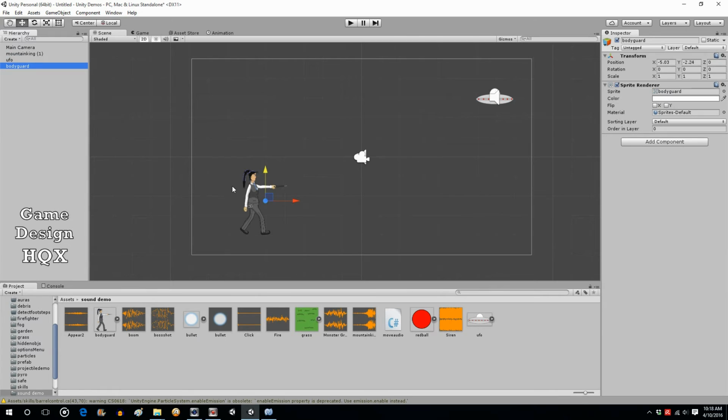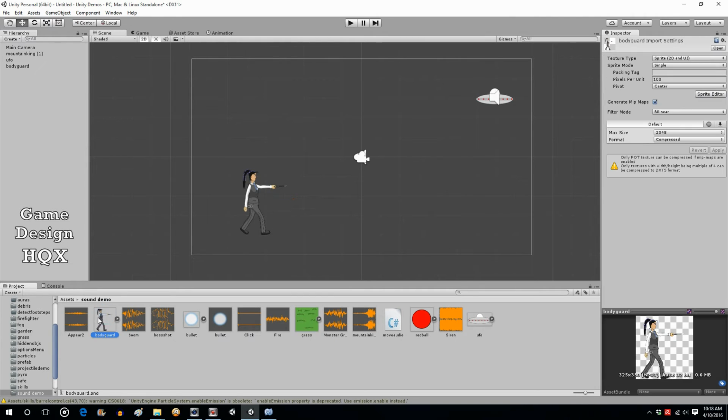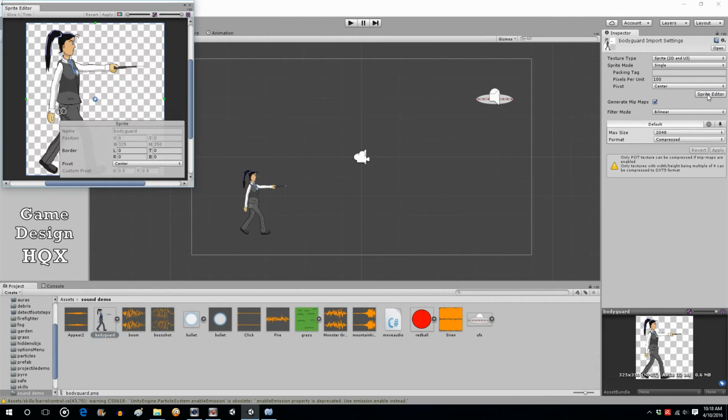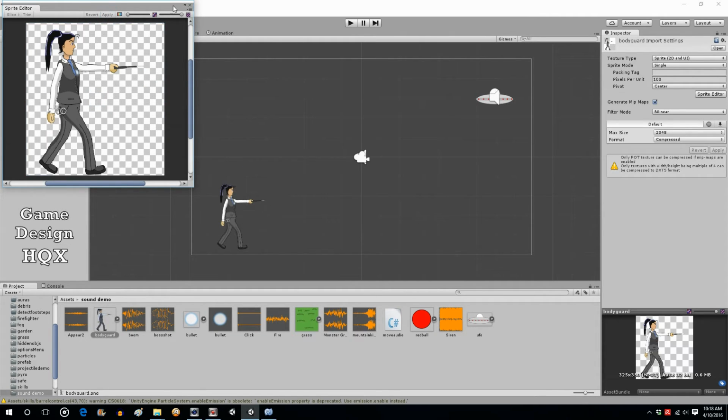Now for the bodyguard, we want the bullet to instantiate from the wand. So we're going to make a little change here. If you click on the image itself in the asset area, you see that the pivot is the center. Click on Sprite Editor. We can change that pivot. So we can change it to custom, and then we move this little selector to here. Watch what happens. She moved.